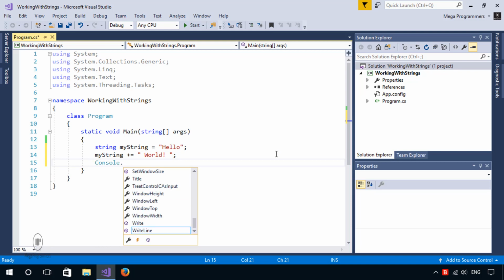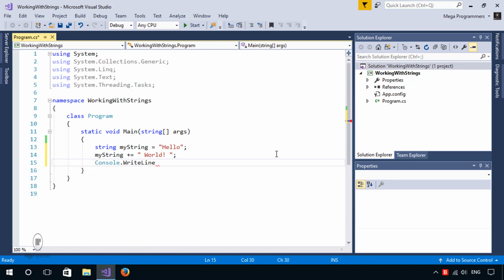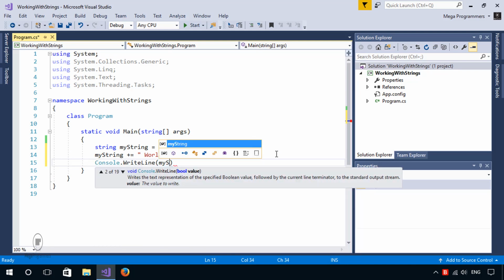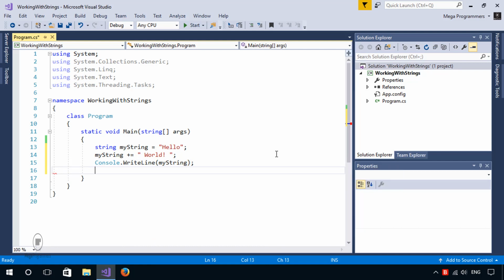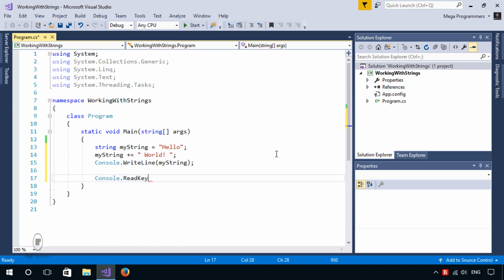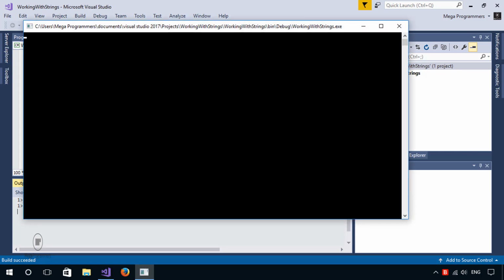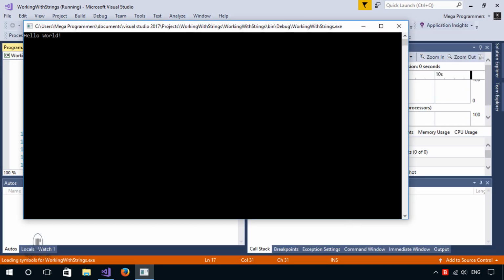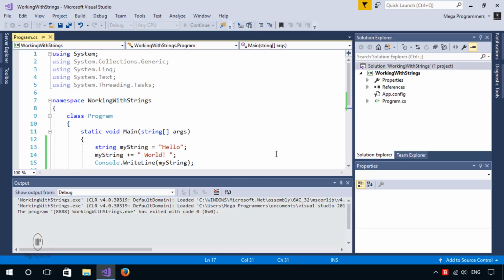Let's try to output that to our command prompt. And Console.ReadKey to let the window stick around. So F5 to run our program. And as you can see, hello world.